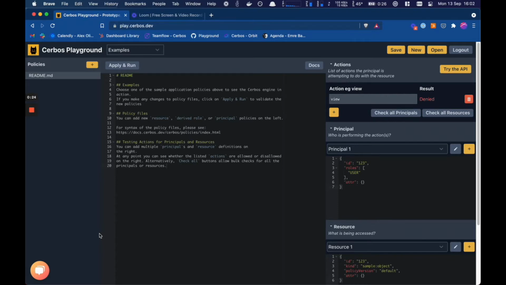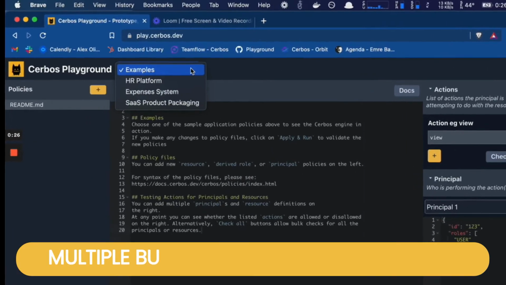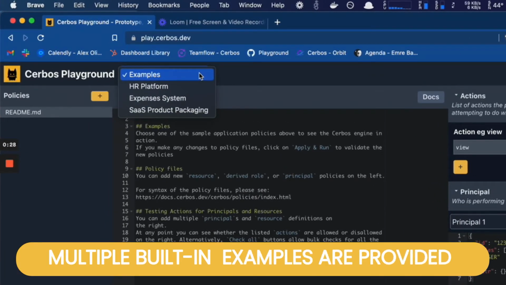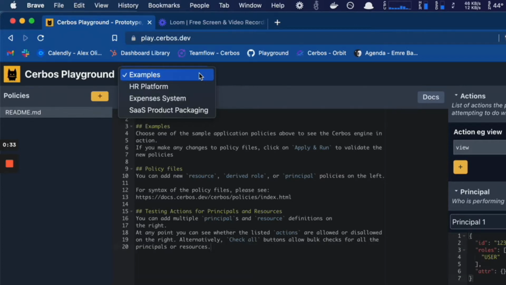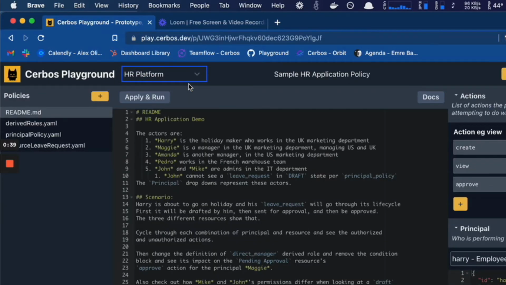To start with, we're going to look at one of the examples. The playground has a number of examples built in that give you a bit of a stepping stone to get going and give you reference policies from which you can build on top of to match your use case. In this case, we're going to load our HR platform example.